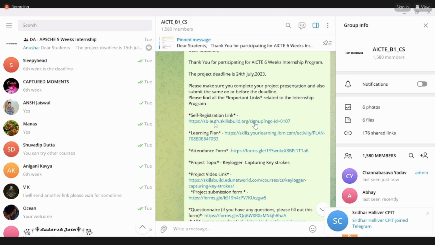And next is the learning plan. The learning plan is also important. Those who have completed so far are in the progress list. You need to click on this learning plan only.